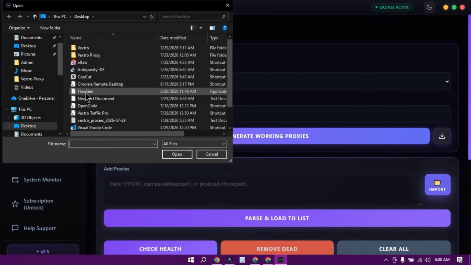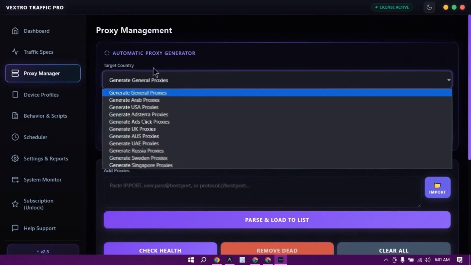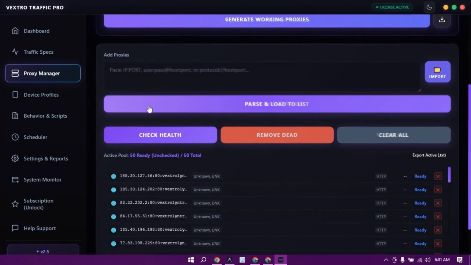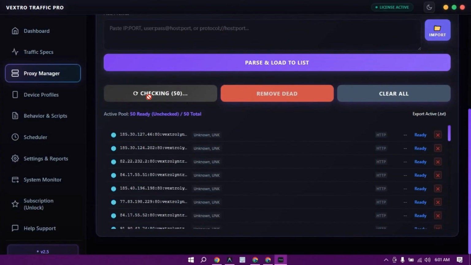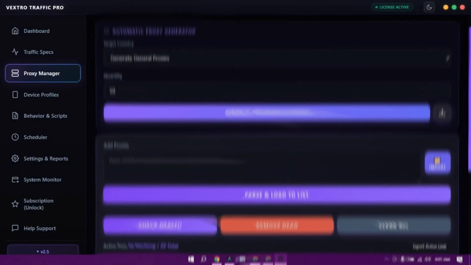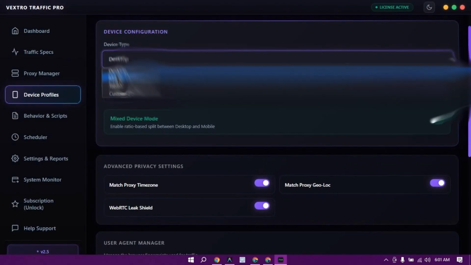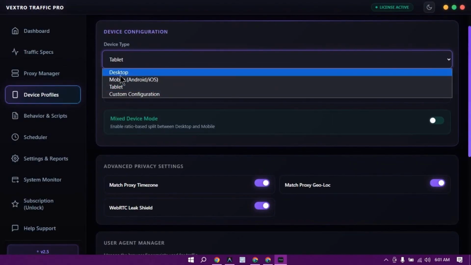Here you can generate your proxies. Proxies will be generated within 5 seconds. I have already generated them, so I will just import the proxies I generated earlier, okay? From here, I add the proxies, my proxies are added. You will get the exact same proxies when you generate them from here, okay? And here you should check their health, click on Check Health and it will check the health. Then Remove Dead Proxies, I click on Remove Dead Proxies, but all my proxies are working so none are dead.